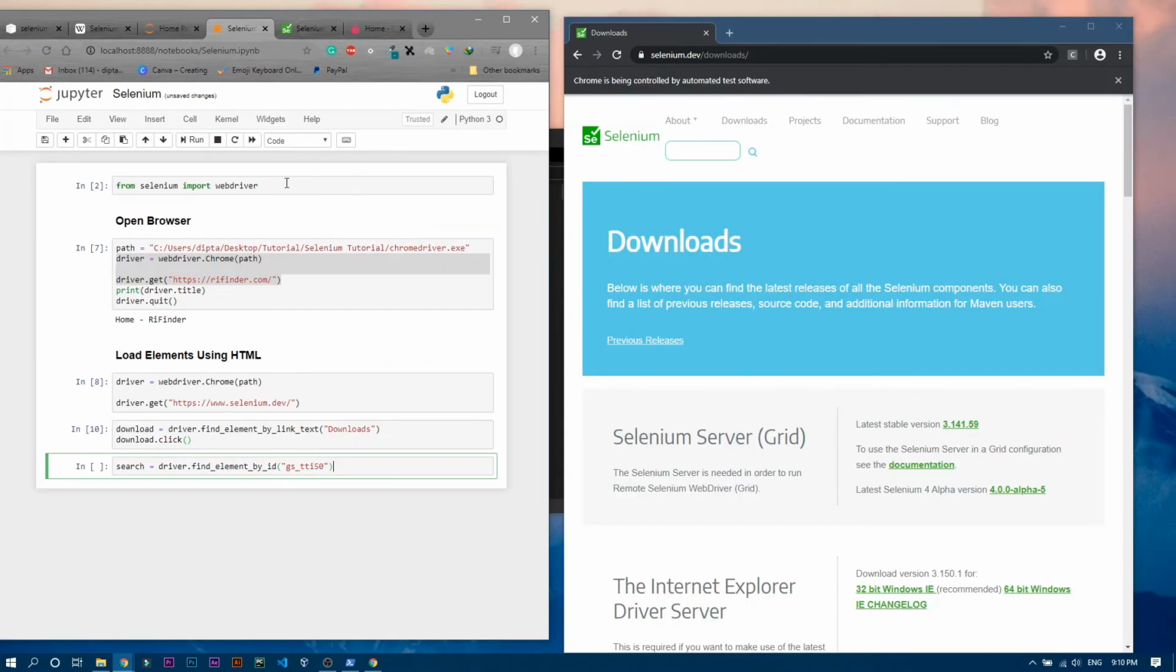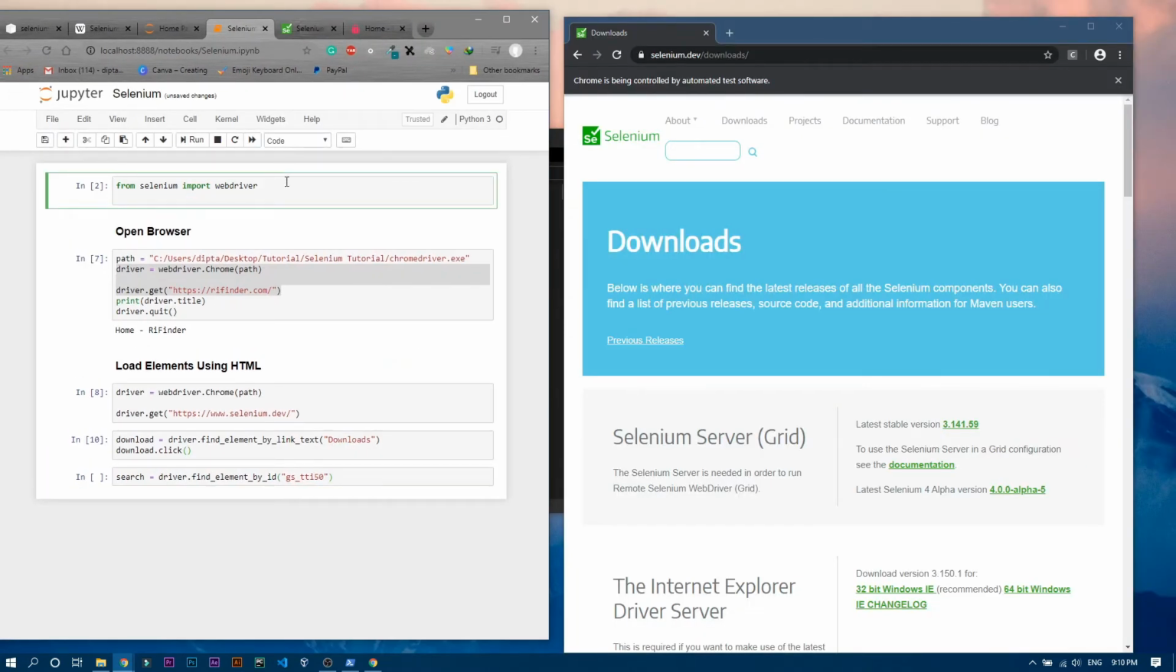So for that, we have to import one more thing, that is keys. So we will just write over here from selenium.webdriver.common.keys, and from there we have to import the keys. Okay, that's it. Now let's run this cell, and now we will use these keys.